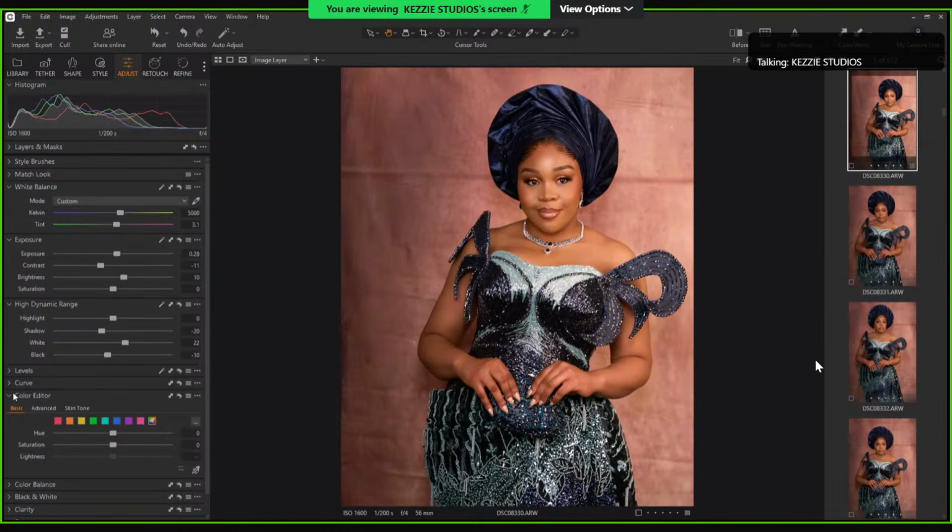What I simply did was change my Kelvin to the original Kelvin setup that I used in my camera. Please, can you all see? Are you all still seeing my screen?